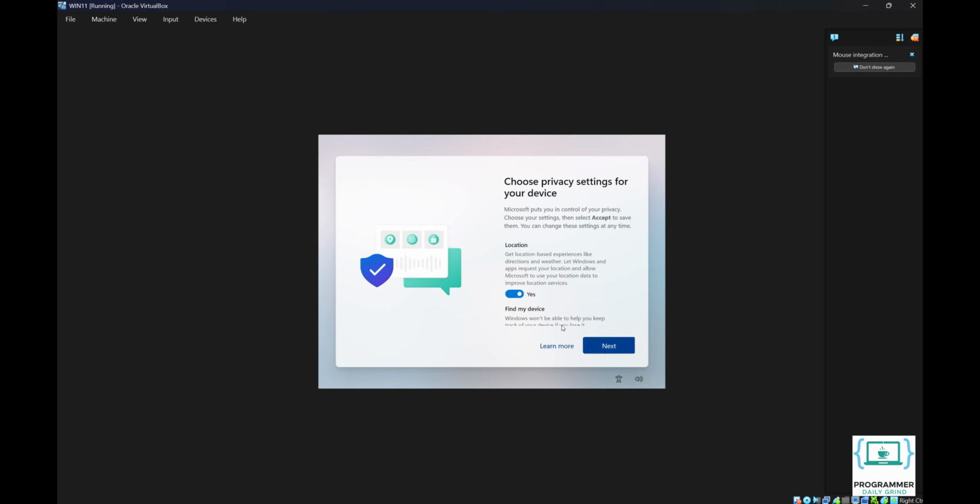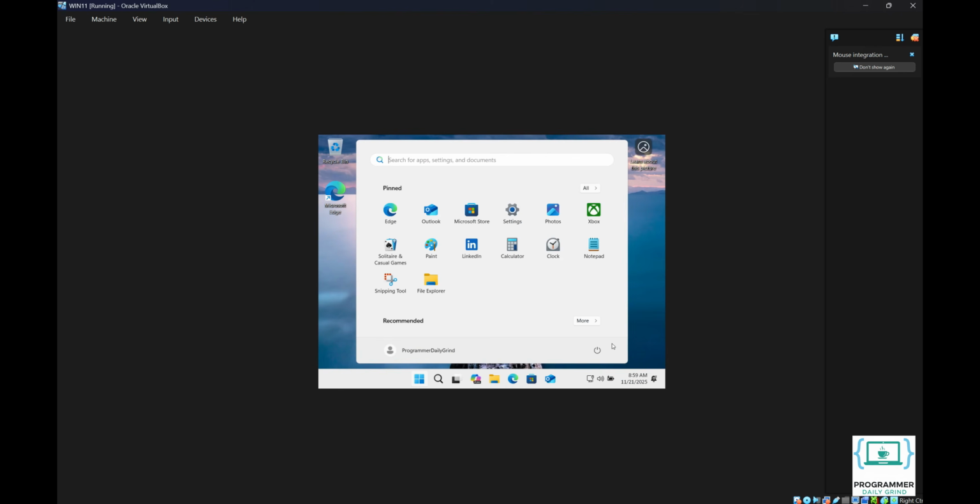Now, you'll see the Choose Privacy Settings for your device screen. Here, you can choose which options you want to enable, like location, diagnostic data, speech recognition, and tailored experiences. Go through each toggle and set them according to your preference. Once you're done, click Accept or Next to continue. Then you'll be greeted with the Windows 11 desktop.